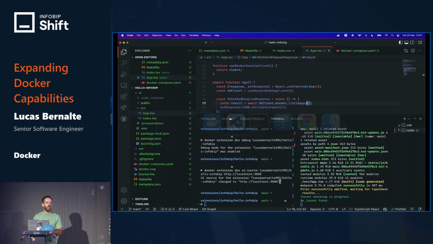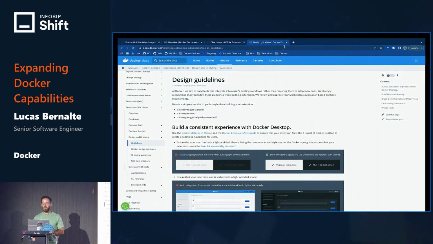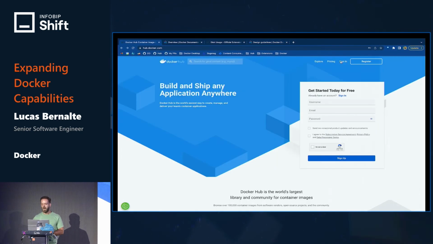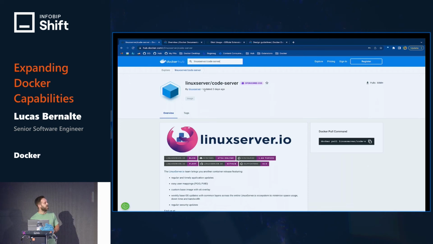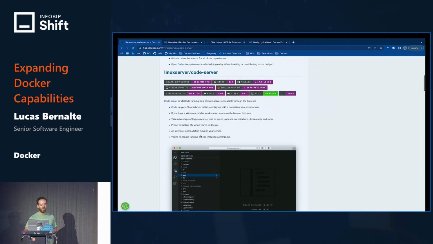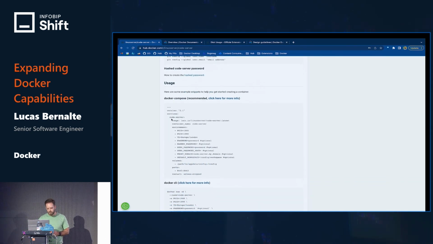So another thing that you can do is bring up some third-party tool into Docker Desktop. So what I'm going to do now is bring a third-party tool that I use a lot in my day-to-day, which is VS Code. So in order to do that, I think there's an image. I can go to Docker Hub and explore an image which is called Code Server. This Code Server image is just VS Code inside of a server, and I can run it from my localhost.